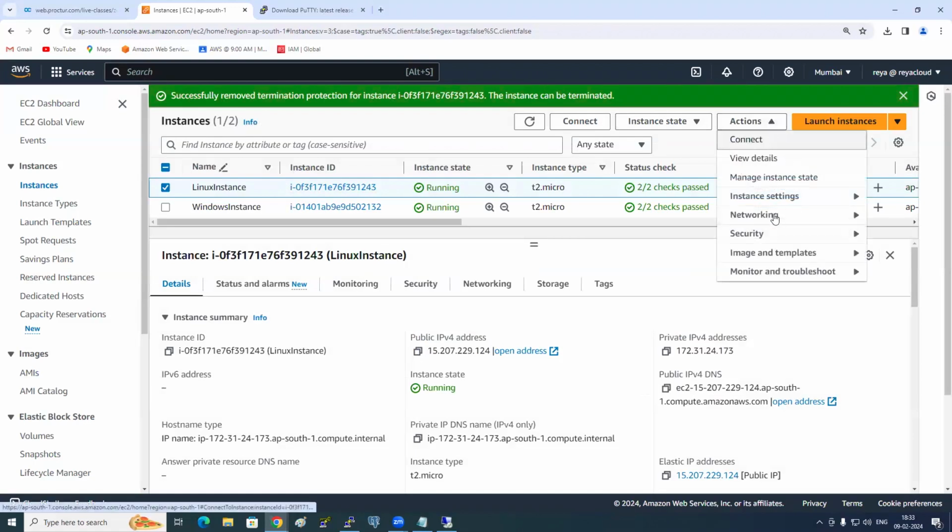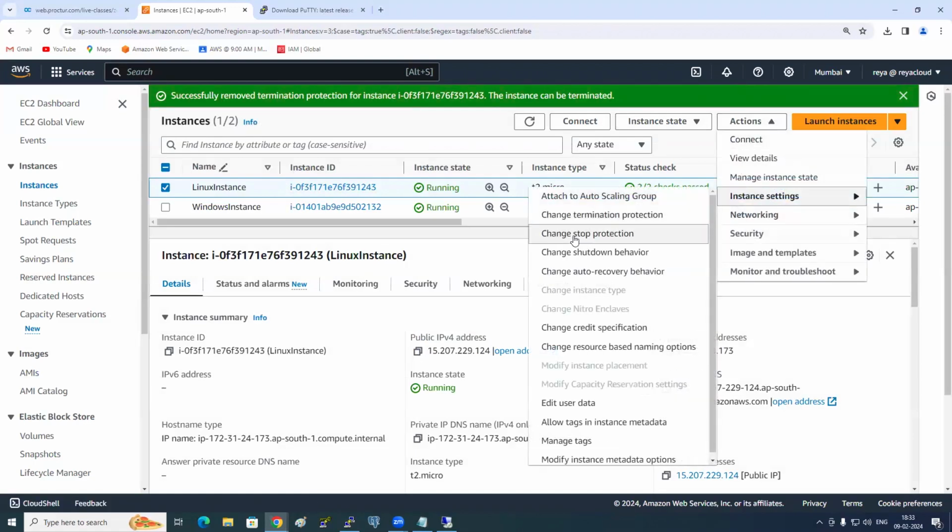So all those options are there. Change stop protection, change shutdown behavior. What was the shutdown behavior, stop or terminate? Stop. What I want you to do as a part of practice, I'll give the practicals: when you launch an EC2 instance, go to advanced, shutdown behavior, and select terminate. By default, which one is there? Stop.